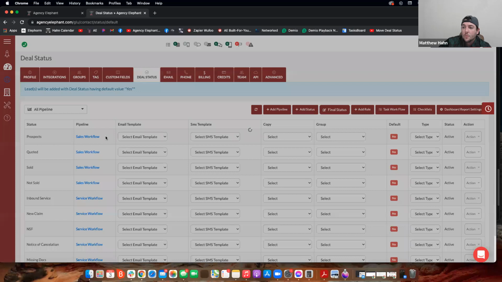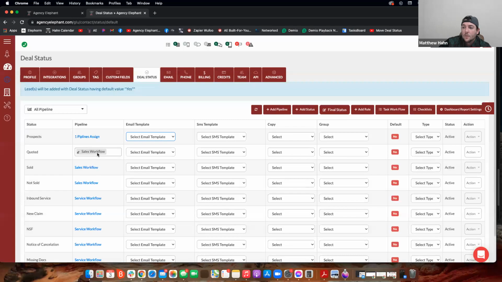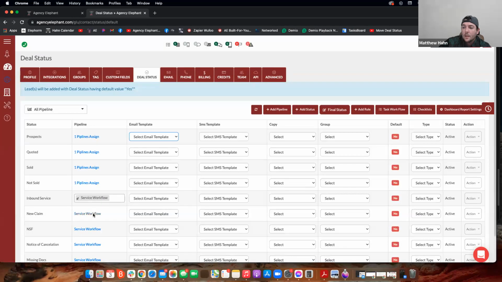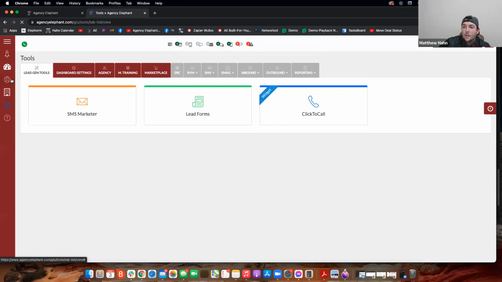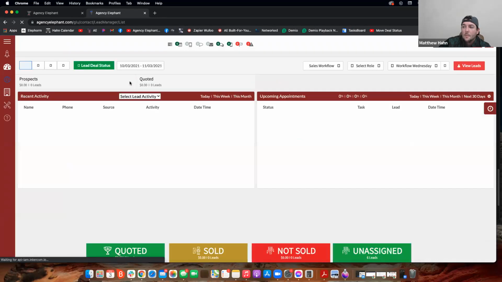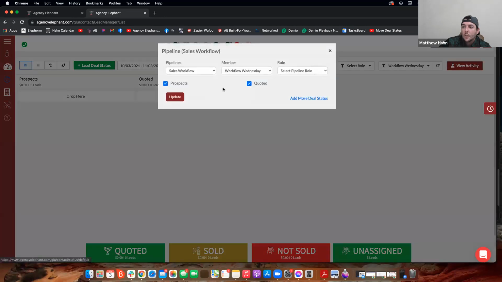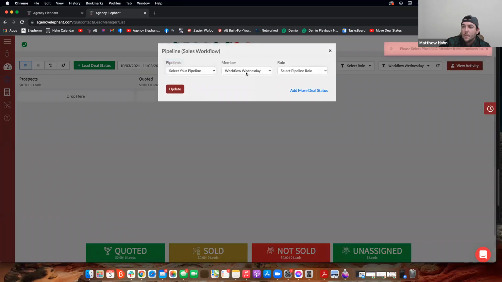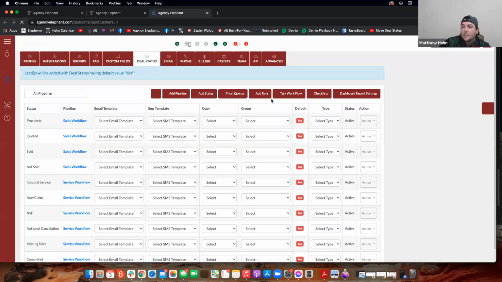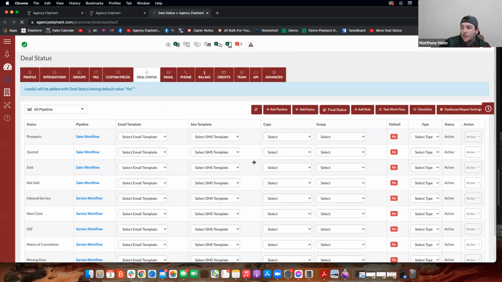So we've got our sales workflow. They're all assigned to the sales workflow pipeline, right? We have to make sure they're all assigned. These are all service. We're going to come back over to our leads column over here and make sure they are appearing. Again, if they are not, you simply have to check the box on these, okay? So I'm going to go to select pipelines, go all members, and we're going to wait for that drop down to appear. There's also the add more statuses button here that you can do on this side, okay?